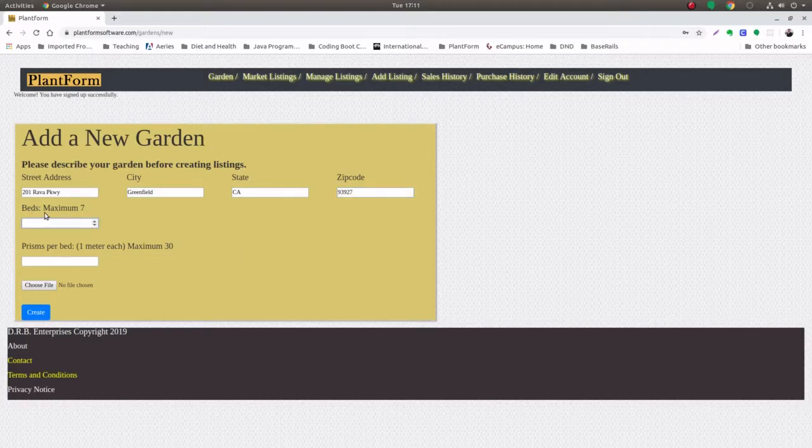When it asks for the number of beds, each bed is approximately 1 meter wide. In inches, the bed itself is considered a standard 30-inch bed for high density, high intensity farming. If you're not farming per se, but growing in pots or planters, then what you're doing with these two fields, the number of beds and the number of prisms, which is 1 meter each, is you're figuring out how many square meters it's going to take to track everything that you're growing in Plantform.